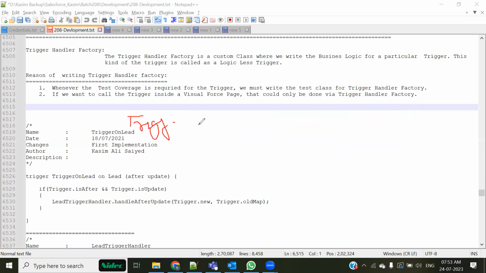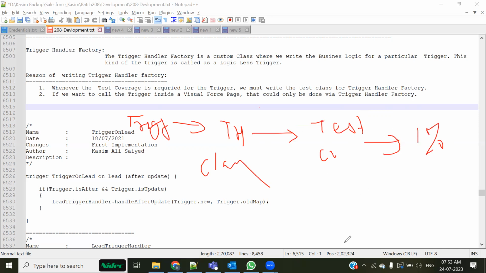You have written a trigger, then you write a handler factory for that. You would write something called a trigger handler or trigger handler factory. And for that, you are going to write a test class, because the trigger handler ultimately is a class. And by writing this class, we'll try to achieve at least 1% of code coverage. I wanted to deploy this trigger, and this trigger cannot be deployed unless I have proper code coverage for that.